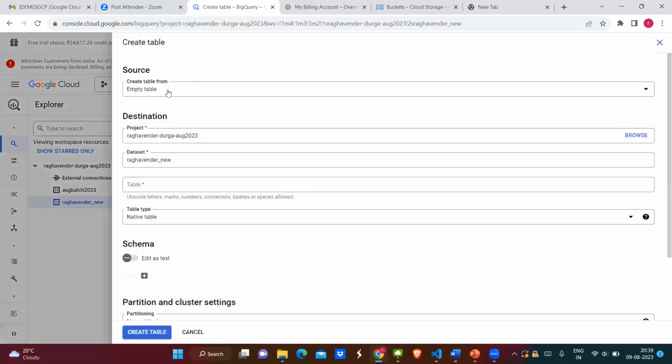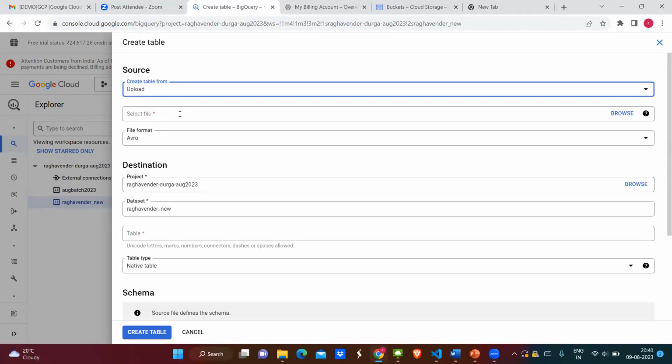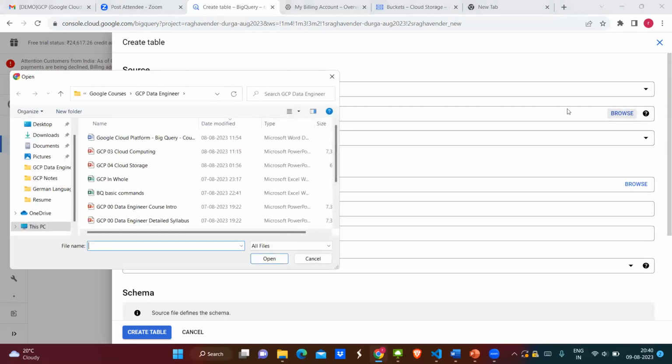You can create a table from the following sources: you can access a file from Google Cloud Storage, or you can upload a file from your local machine. You can access a Google Drive location, or you can read from a Google Big Table. You can also work with Amazon S3 or Azure Blob Storage. So this is how you create a table, by selecting the type of source. Maybe I'll try to load it from my local machine.